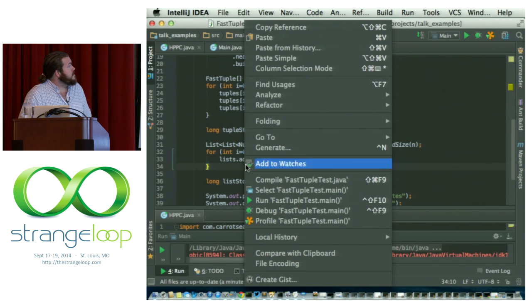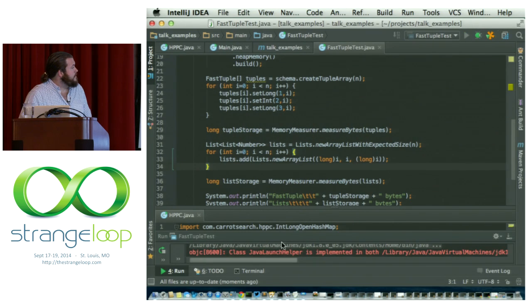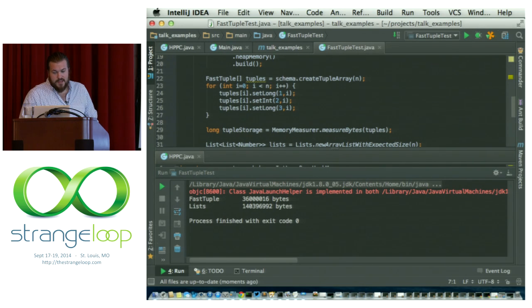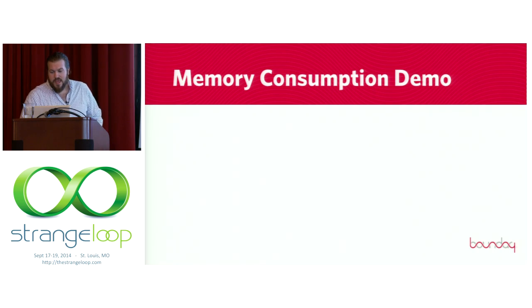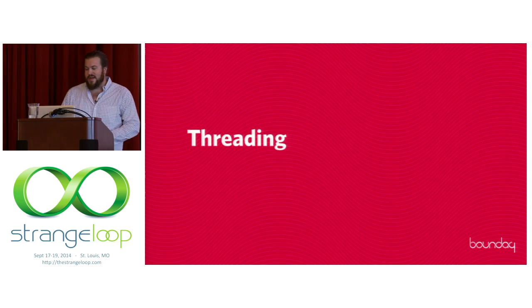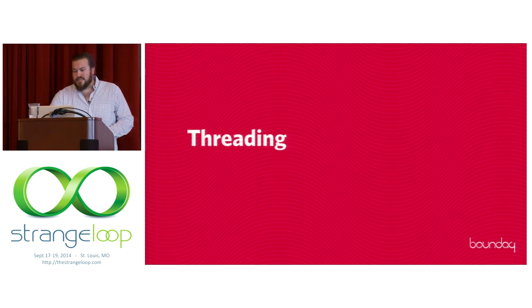So let's run this guy. It's going to take a while. There we go. Yeah, so a 4x difference between the list of lists versus a bunch of fast tuples. So, ta-da, the demo's worked. Anyway, that's memory. The moral of that story is use primitives, and you'll be happy and everything will be nice. Actors, threading.